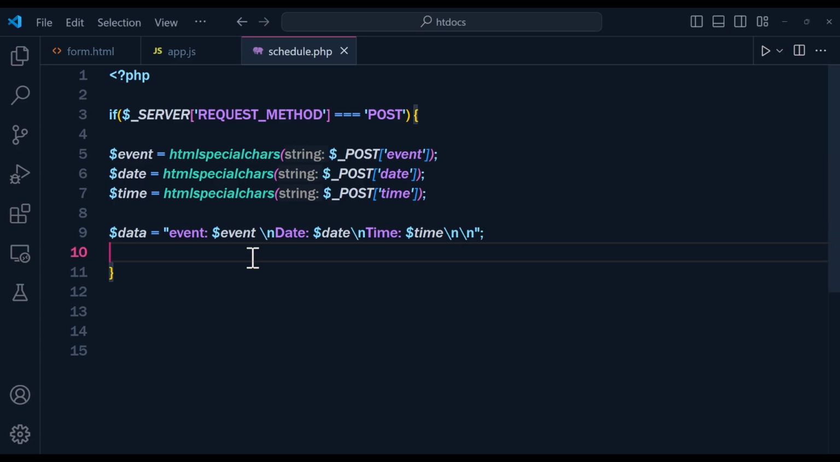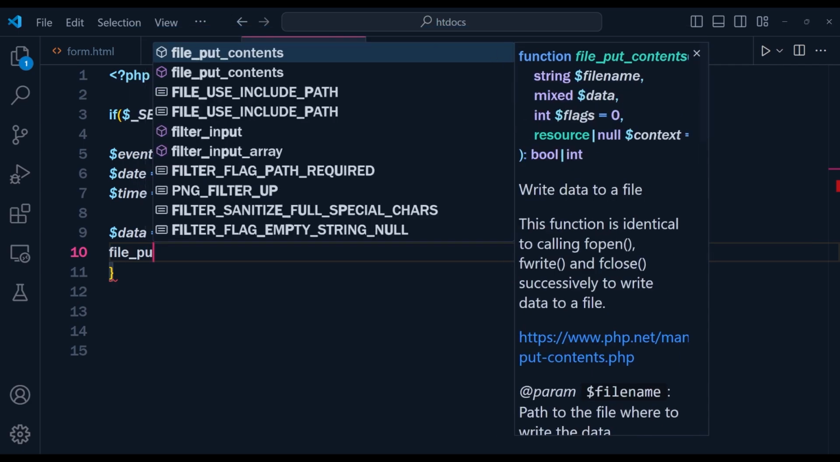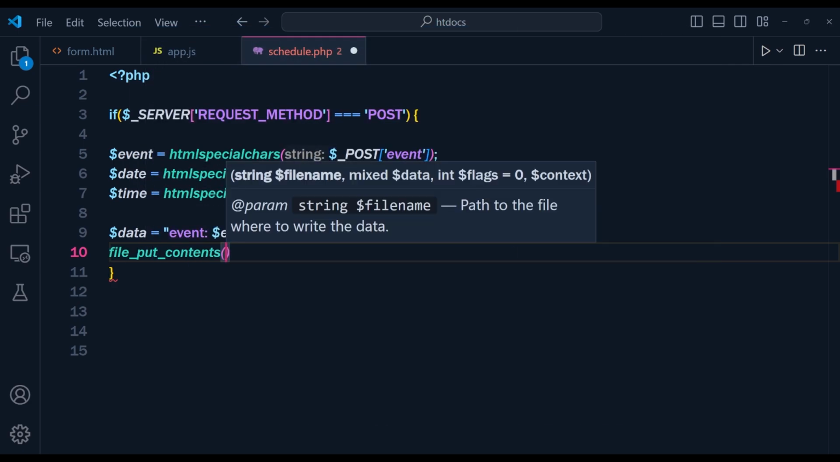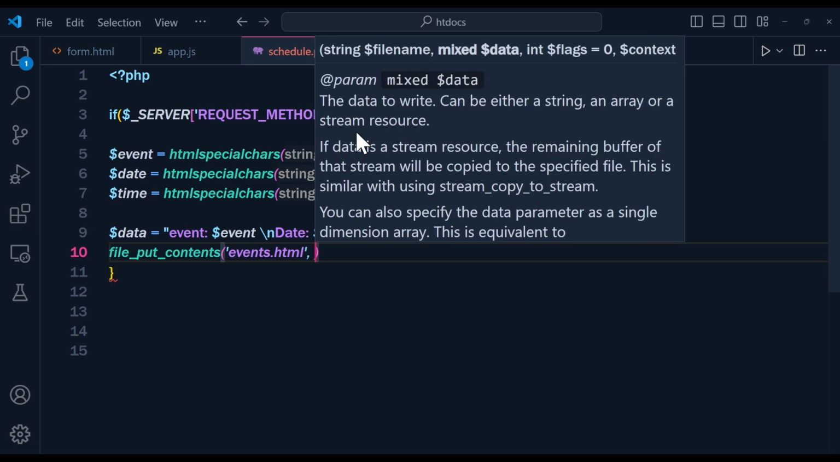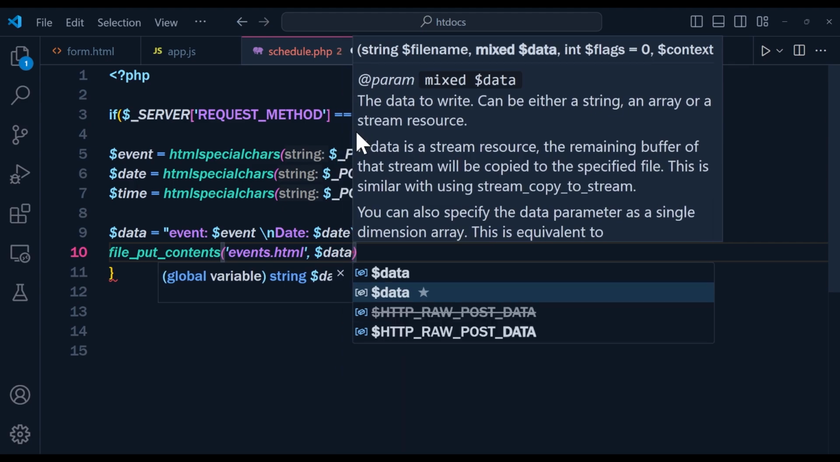And we are going to output this as an HTML file. So now we want to print these. So what we're going to do is say file_put_contents, just like that, and open 2 parentheses. Inside of these parentheses, we are going to add the name of the HTML file. So I'm going to say, for example, events.html. So it's going to create a file named events.html. We are going to add the data here. So I'm going to say comma $data, just like that.